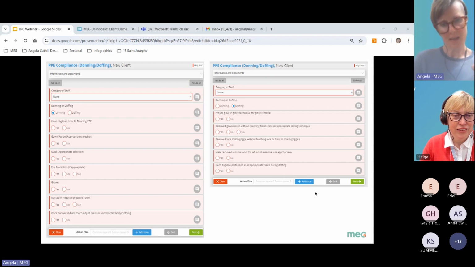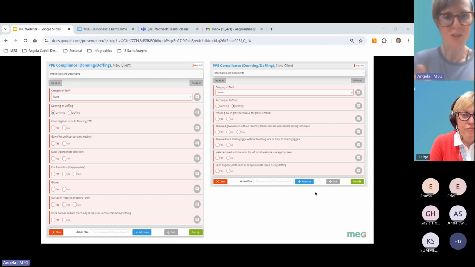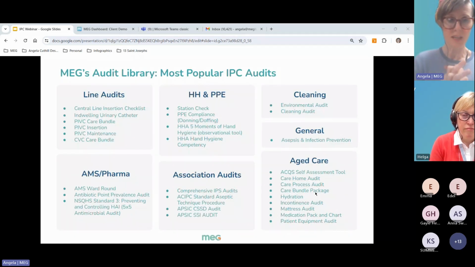So I suppose one of the things about MEG software is the idea of conditional logic. It's all kept in the same bucket, but as soon as you select if you're donning or doffing, then you'll get a different set of question sets. So we can see the one on the left here is the donning, and the one on the right is doffing. So the doffing has slightly less info to capture. But we can view all that data and check out all of the results on our dashboards. We've got a really large reference library of IPC audits that are designed for different settings and specific institutional requirements.